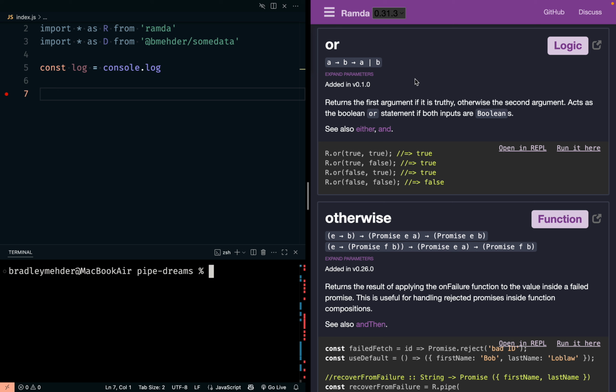This is another super easy one. It's the or function, and it works just like the pipe operator or the double pipe operator, kind of similar to this one, but it's a function, so it's going to be prefix. It returns the first argument if it's truthy, otherwise the second argument.